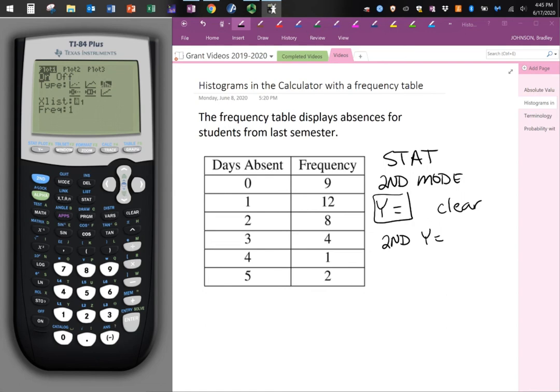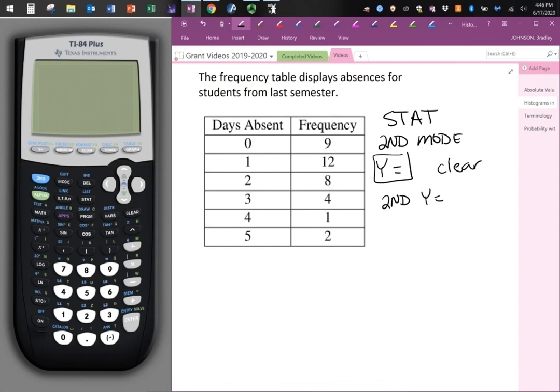Now, in this particular example, we do have an X list, which was our days absent, and we put that in list 1. The frequencies, though, we put that in list 2. So I need to go down to here. Right now, it's flashing an A. Really, that says that the alpha button is on, so we need to hit second 2, and then it'll put L2. And then I just hit enter to make sure it saves, and then I will hit second mode to quit back out.